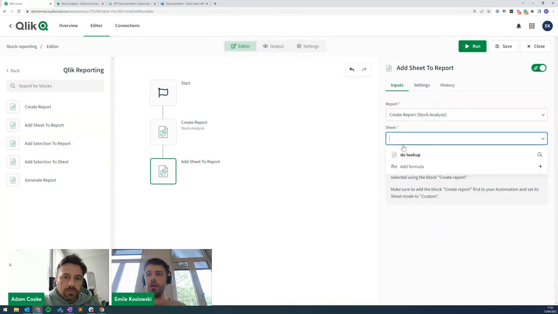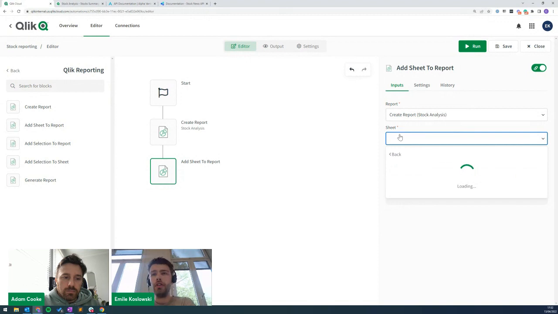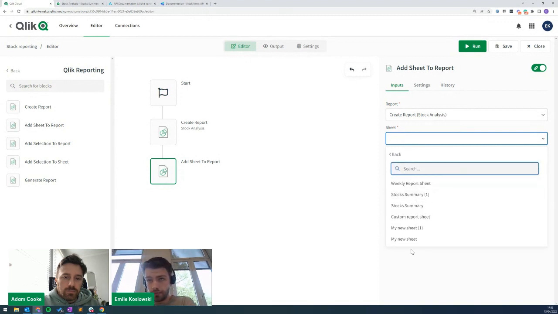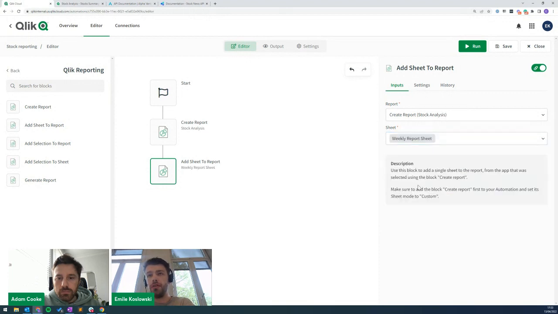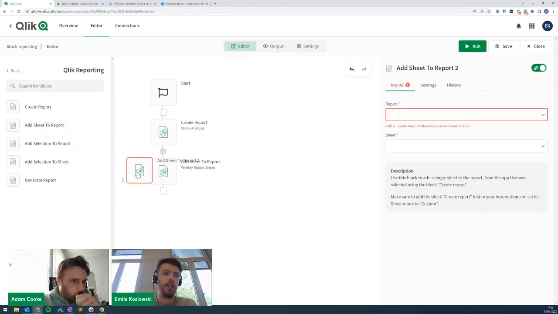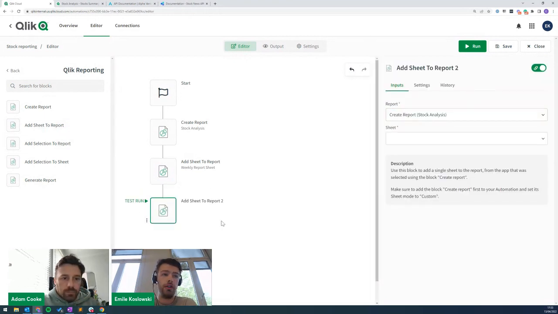Right, so here we can then do a lookup, and you'll see that here we can also see the hidden sheet, and we can use it to send the report. And then like this, maybe you have a few other sheets you want to add, and just like this, you can drag these blocks in to add more sheets to the report.